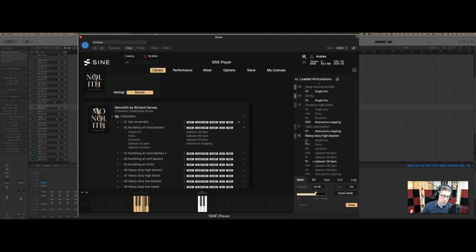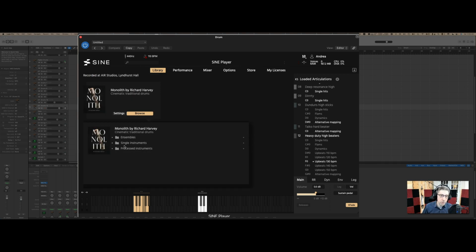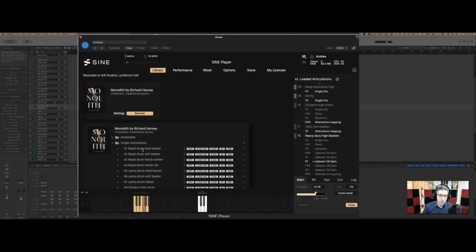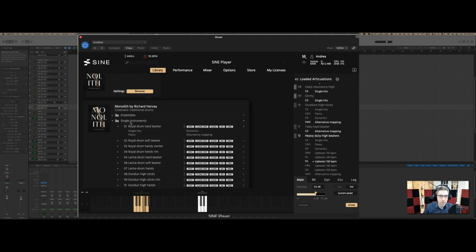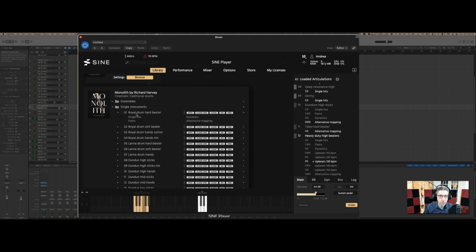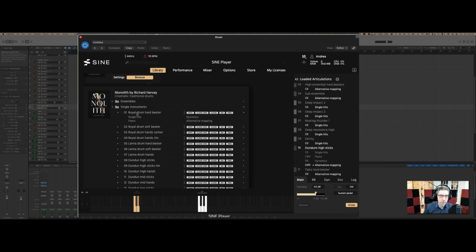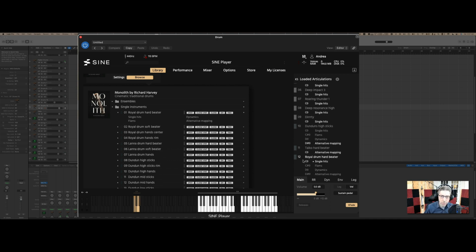This is the traditional way the sine player works. Now, let's take a look how the other categories work and how they differ from the ensemble category. In the single instrument category, I have just single hits from each individual drum. So for example, let's say that I'm gonna load my Royal Drum hard beater, right? And I'm just gonna remove this. I'm just gonna double click on the patch, and it's gonna be just loaded on a new slot here.